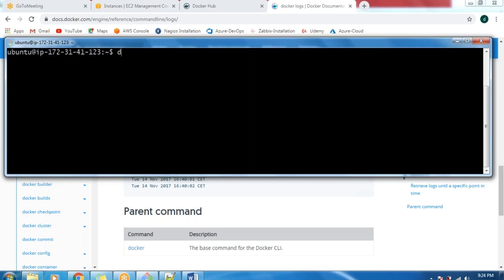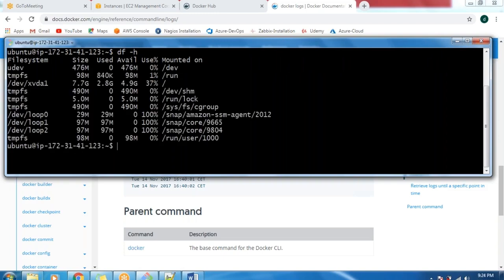You can see df -h. So here is my space. The disk utilization, you can see, is 7.7, of 8 GB. The used is 2.8 GB and available is 4.9. So based on your kernel resources, whatever the resources available, a docker container will automatically take how much it requires. It will not occupy the entire thing. How much it requires, it will occupy.